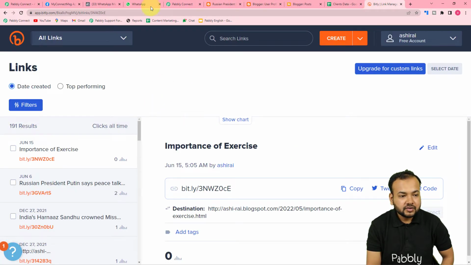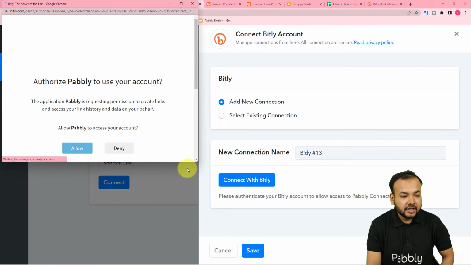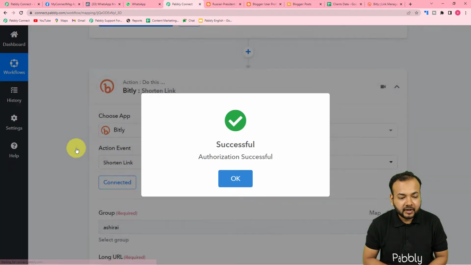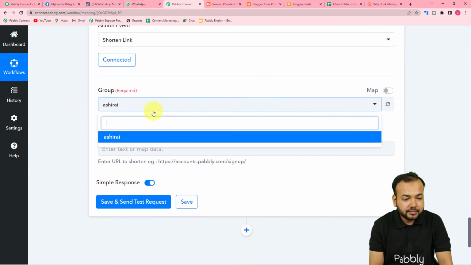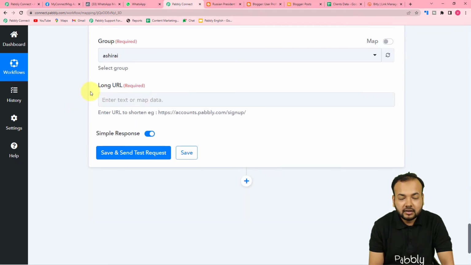When you are already logged in and you try to connect here, it will bring you to this page. Otherwise it will bring you to the login window. Then you have to log in, and then you will find this page. From here you just have to click on allow, and you will be connected with bit.ly. Here it is asking for the group, so the group's name is automatically selected. Here it is asking for the long URL.